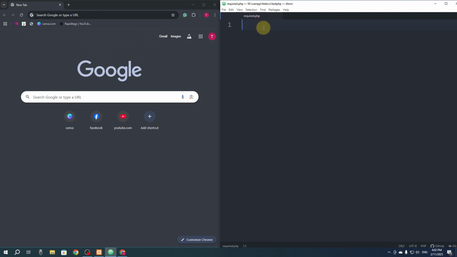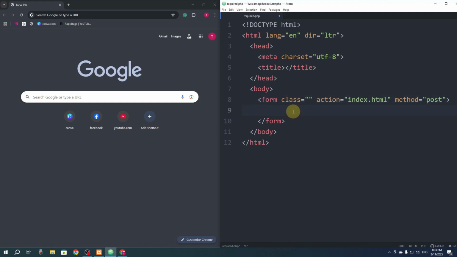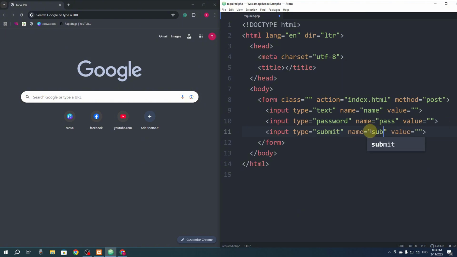So I will say here, and inside the body I want to create a form. Inside the form I need an input, so I will say input. Let's name it name, and I need another input, and the type should be password, and the name will be pass. And I need another input for the submit button. I will say submit, and name also submit, and value also submit.